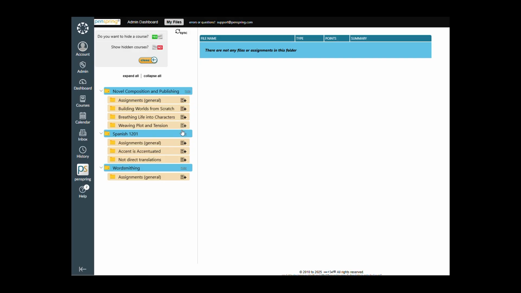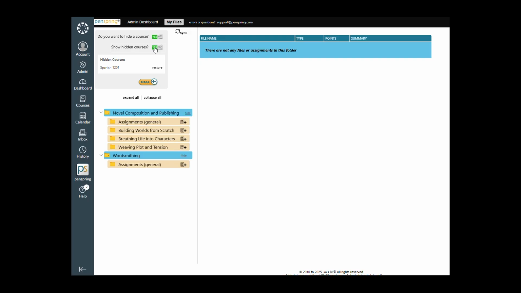The first switch will turn on a small hide link at the end of each course folder. When you click on hide, it will cause the folder to disappear. The second switch in the pop-up will reveal the list of hidden folders, if any. The restore link there will place the hidden course back into your file directory.